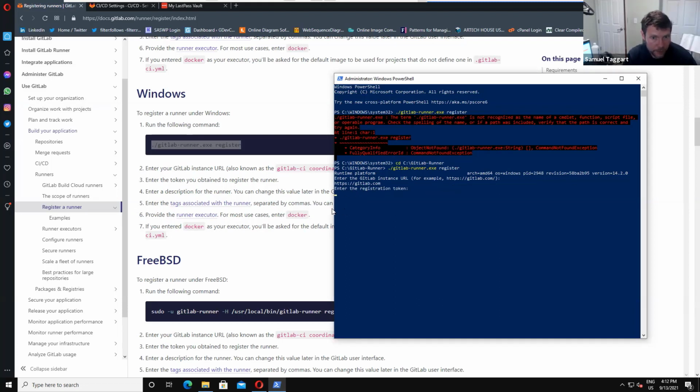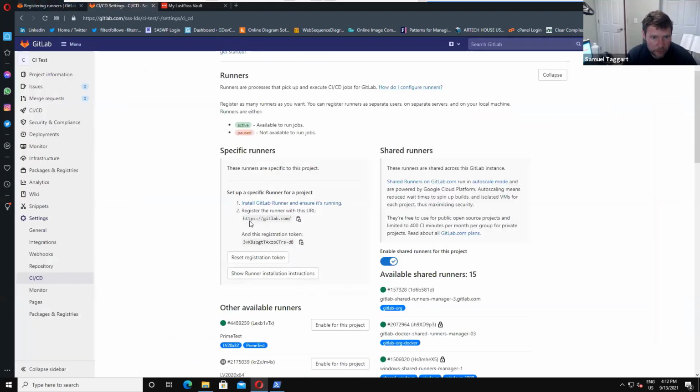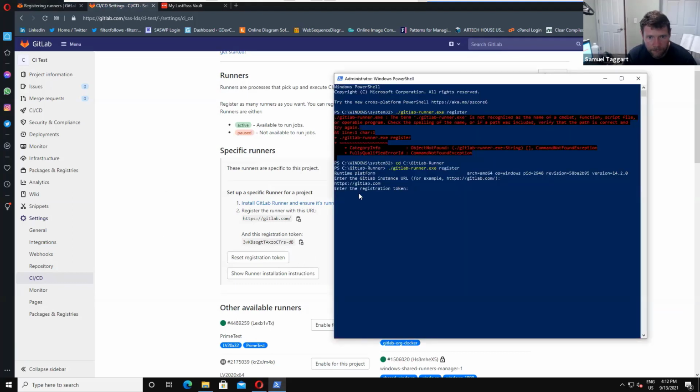So, I've got to go back and copy the token because I copied that afterwards. Description for the runner: LV20 X32. Actually, this is 21, right? Yeah. X32. That's what it's called.